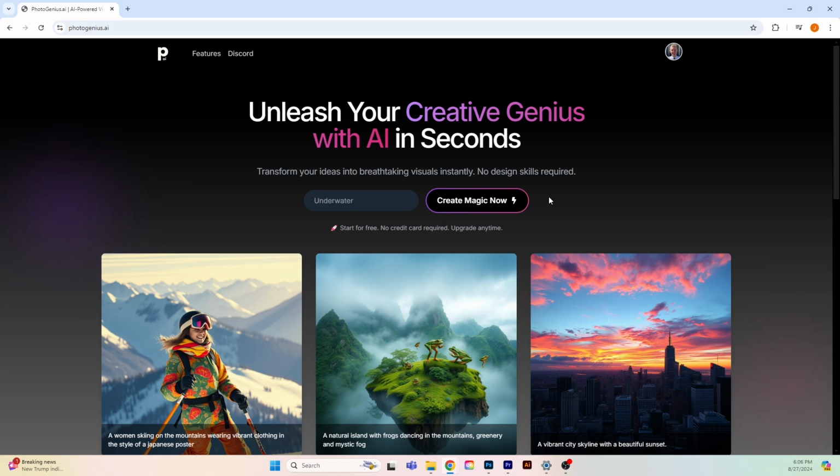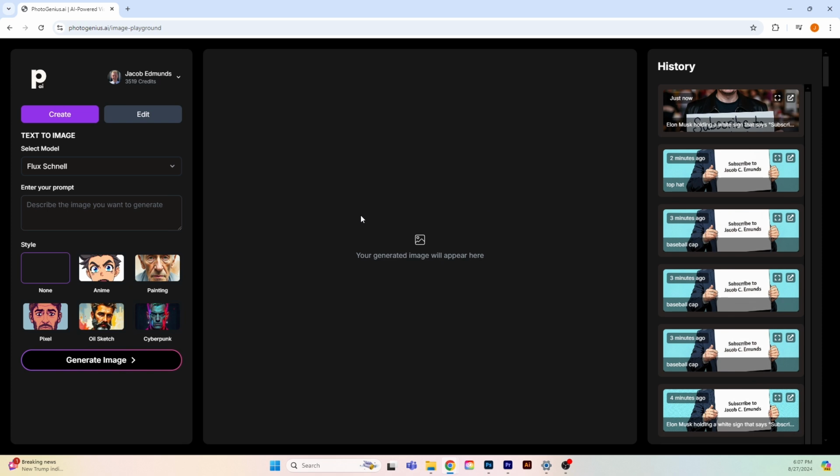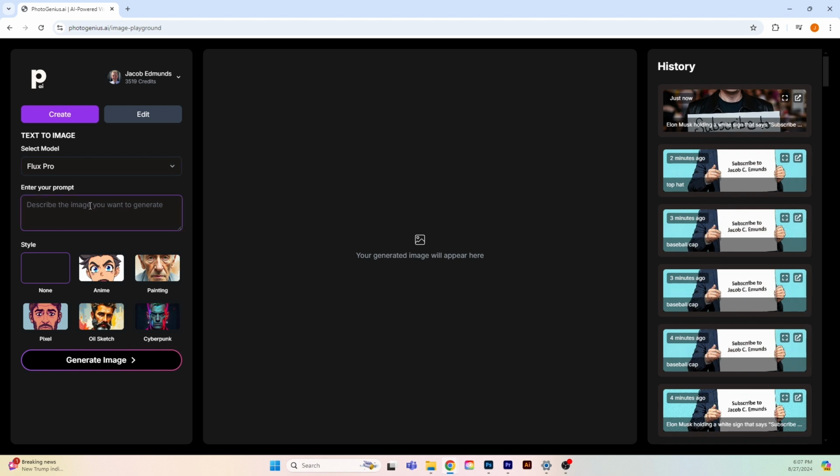Here's a quick tutorial on how to use the PhotoGenius AI image generator. One of the cool things about PhotoGenius is that it has 6 different models, including Flux, which is the same model that Grok uses and is one of the best image generation models out there.